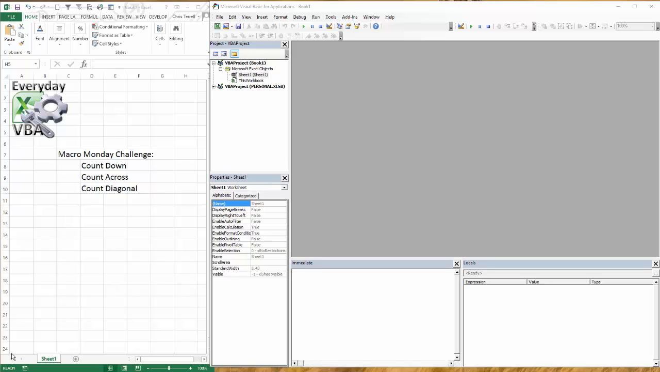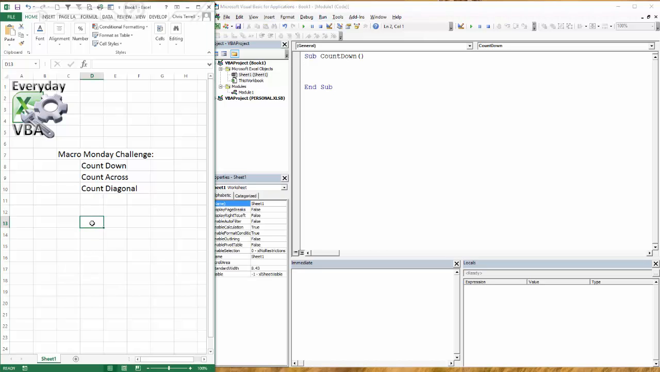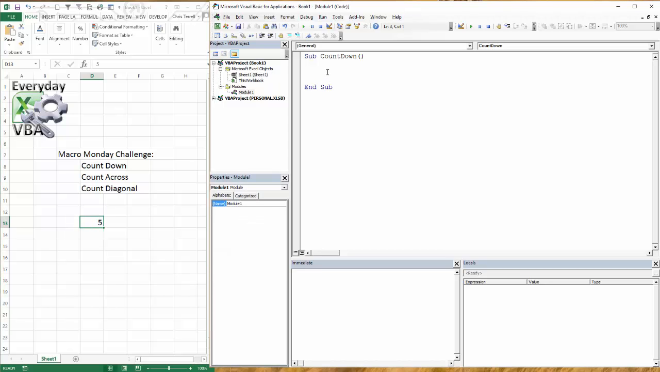So we've got our Excel open. We've got our Visual Basic Editor open. Hit Alt F11. We'll open that up. We're going to add a module. So the first one we're going to do is we're going to call this sub count down. Now, the way that this works is in your active cell, we're going to put in 5. Okay. Now this is the count down.